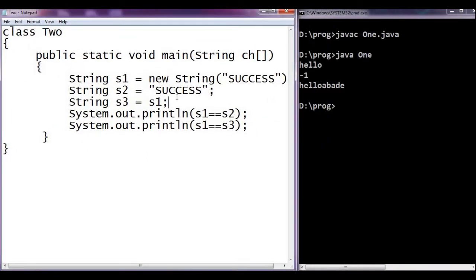Here in the second program we have an s1 string, that is success, and the s2 string also has success, and then we are assigning s3 equal to s1, and then we are doing the double equal to operation. We are using the double equal to operator. So this will basically check not the content, but whether both the strings are same or not. Like here we have s1 and s2. The contents are same, but both the strings are different. So it will give you false over here.